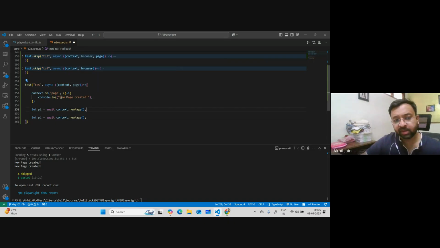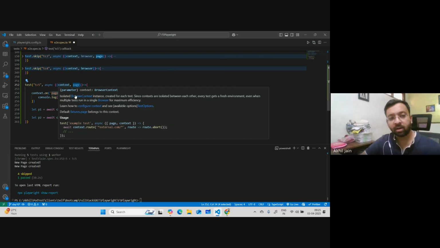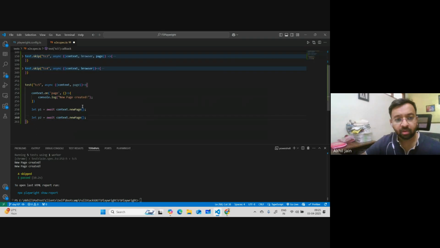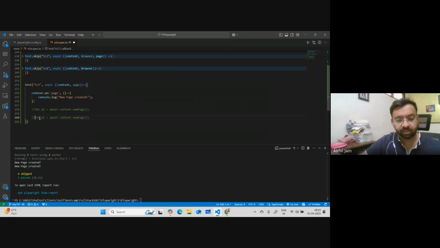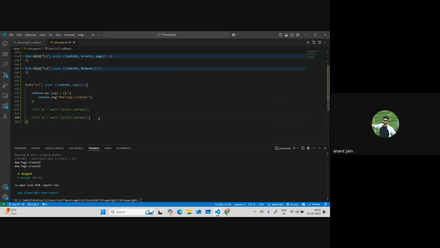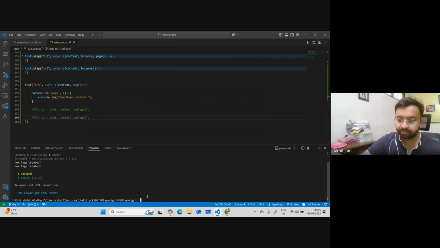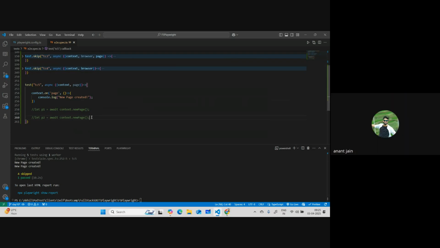One more question on this. If I would have used page here, the one which gets injected, tell me, if I do this and run the code, will it have any impact on this? No, we are not using it, so I don't think any impact will be there. Let's comment this out. If I run this piece of code, will it have any impact? Let's see.